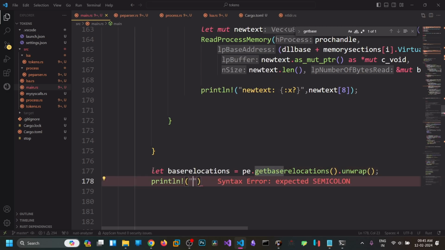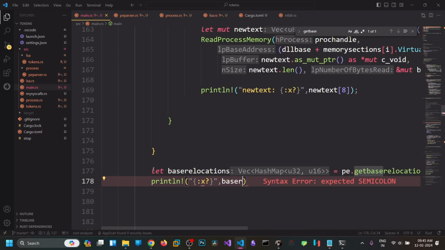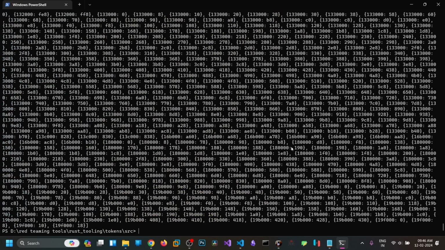Let's go and print this. So these are all the base relocations. You need to add the DLL base address to this page RVA and also add this offset. Finally, after adding all three values, you get an address. Read the contents at that address, update the delta value, and write that newly gotten value into this address.